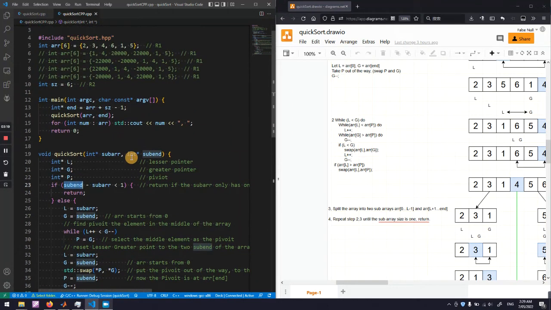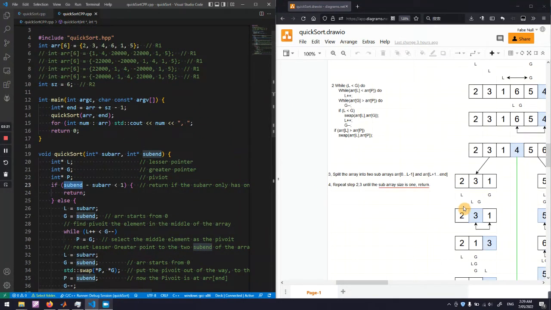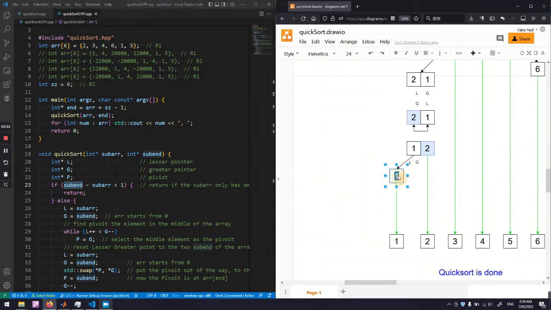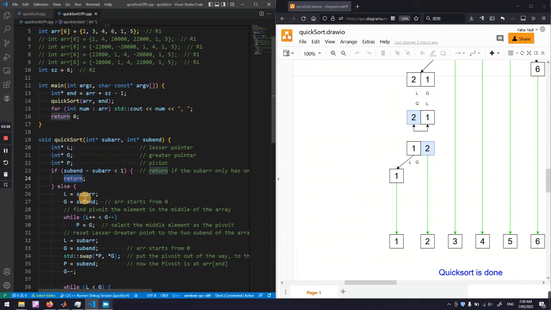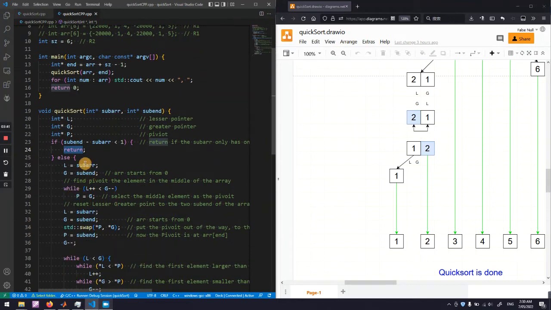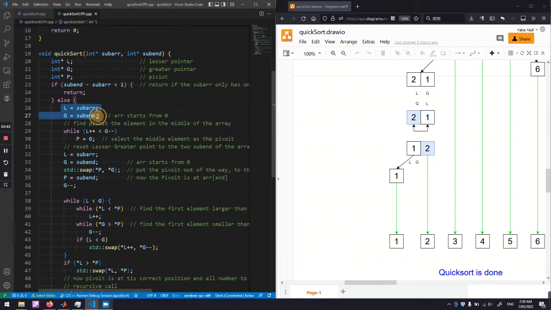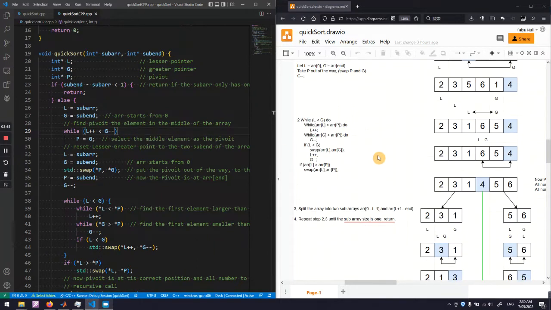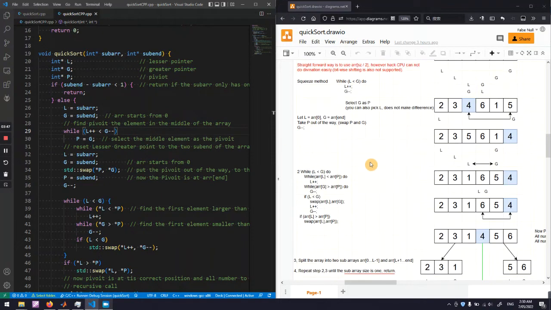In this case, let's assume there's only one element in the substring. The end point and the start point are the same memory address. So end minus start is 0, so it is less than 1. Start to return. Otherwise, we'll do this calculation. It is basically the implementation of this loop.